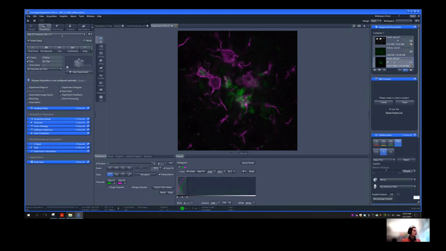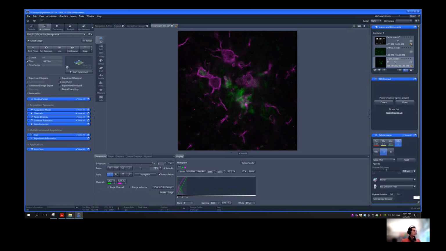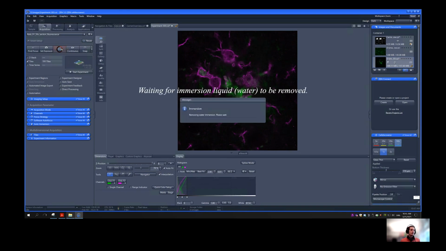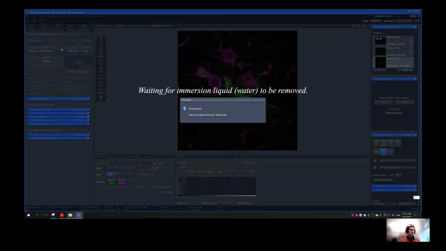To do that, the first thing I'm going to do is go back to my initial experiment, which is the 20x sections in fluorescence, and reload that. As you will see in a second, because of the change in objective, when I go live, the immersion liquid that I was using before has to be removed. So we just have to wait for that.